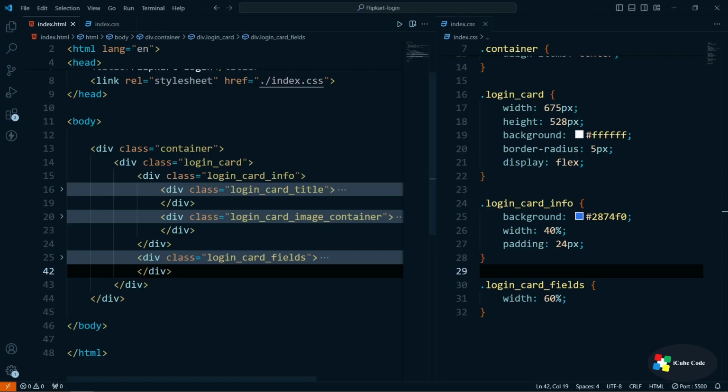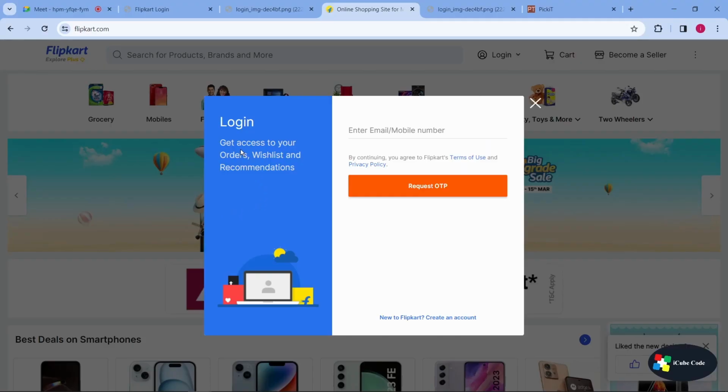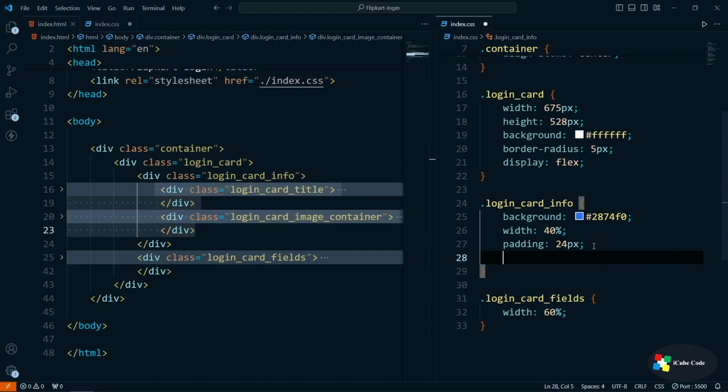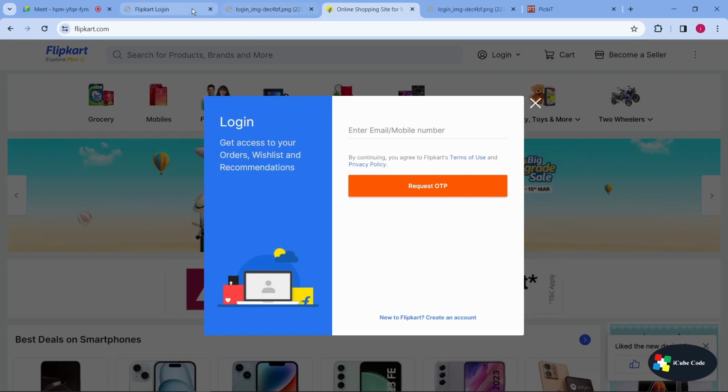Now we have this login card info, which is this blue color thing. Inside that we have two divs. We can flex it and say justify content, what do we say, space between, so that it will go here and here. Let's see if it works or not first of all. So I'll do display flex, and let's go back and see the content.